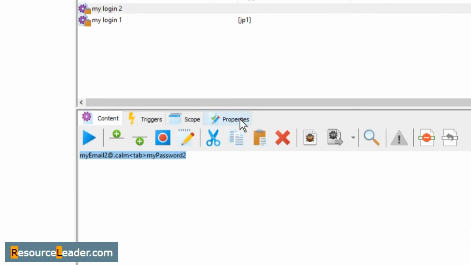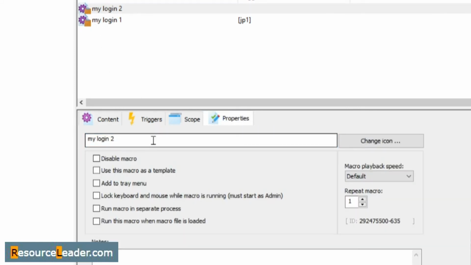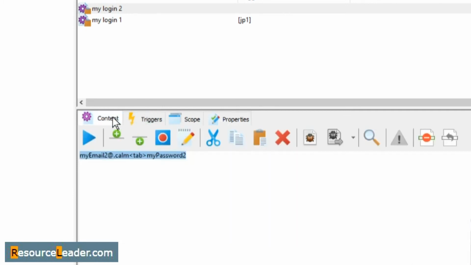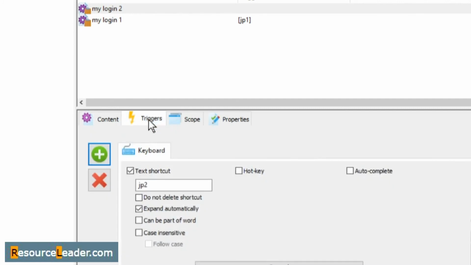So we have our properties. It says my login 2. And we have our content, which is what we want typed out. And then we have our triggers, which is how we want to call it from any program. All right, so we just hit OK. And now we can go try it out.